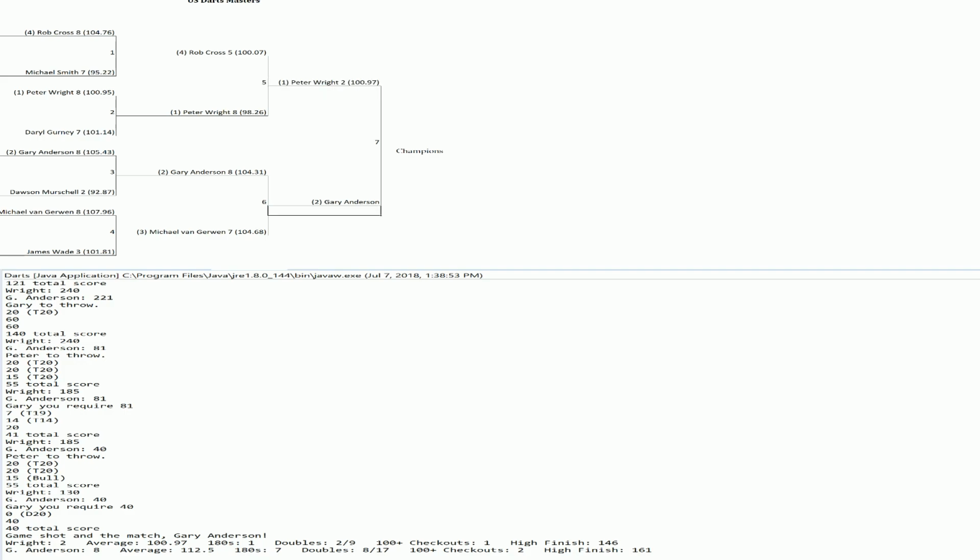Wow. All right, so it appears that with a 112 average, PDC Dart Simulator predicts the Flying Scotsman, Gary Anderson, is going to be our champion. So, there you have it.